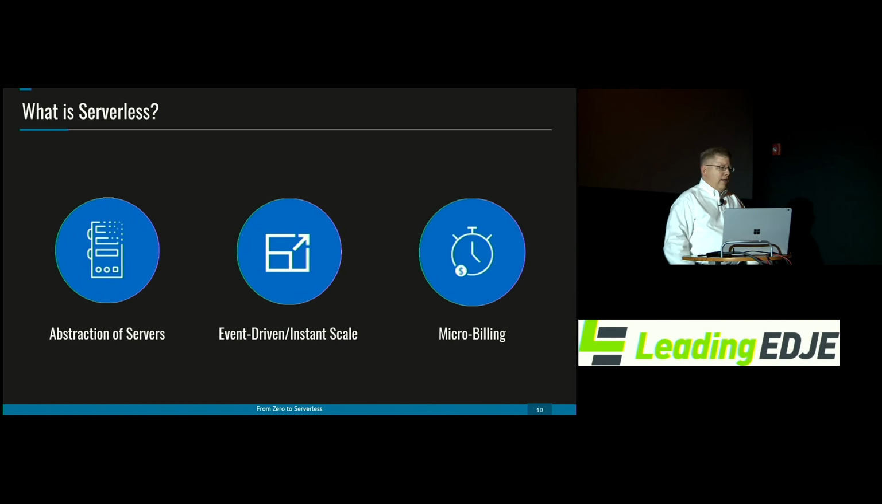So as far as benefit, or what is serverless, it's abstraction of servers, right? So we're not worried about those servers. We're not standing them up and so forth. It's event driven, right? When I get into my code demos, you'll see this, because everything is an event, whether it's an HTTP trigger or a timer event or what have you. It's all event driven. And really one of the more important parts, it's micro billing, right? You're only paying for what you're using, right?